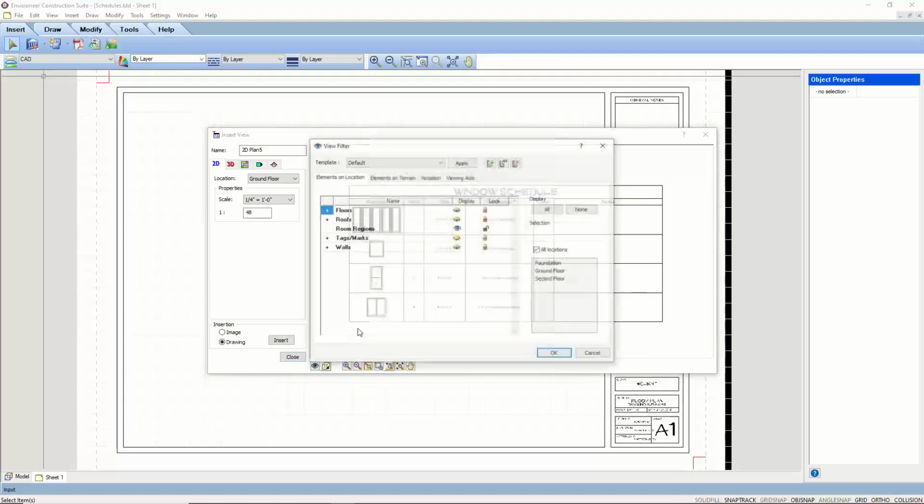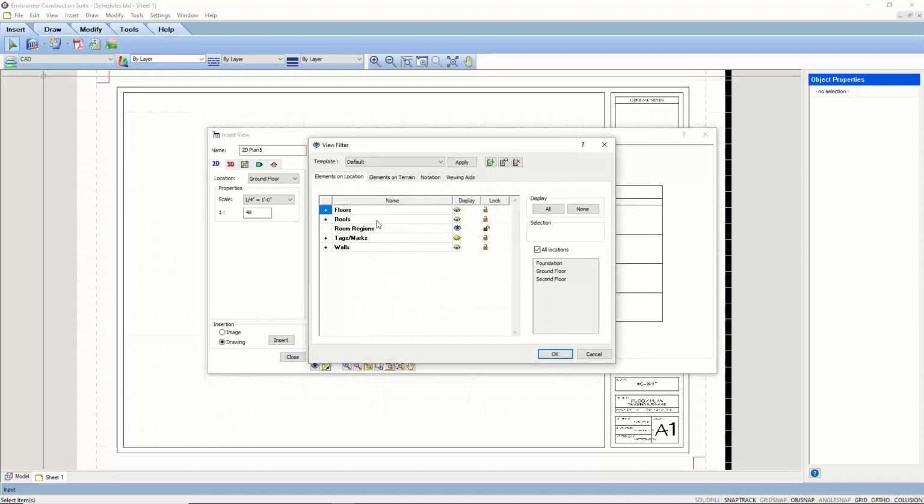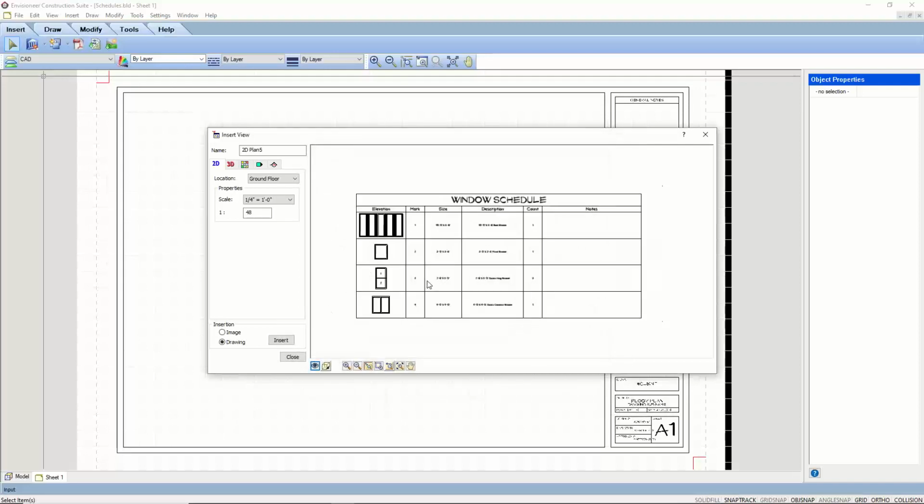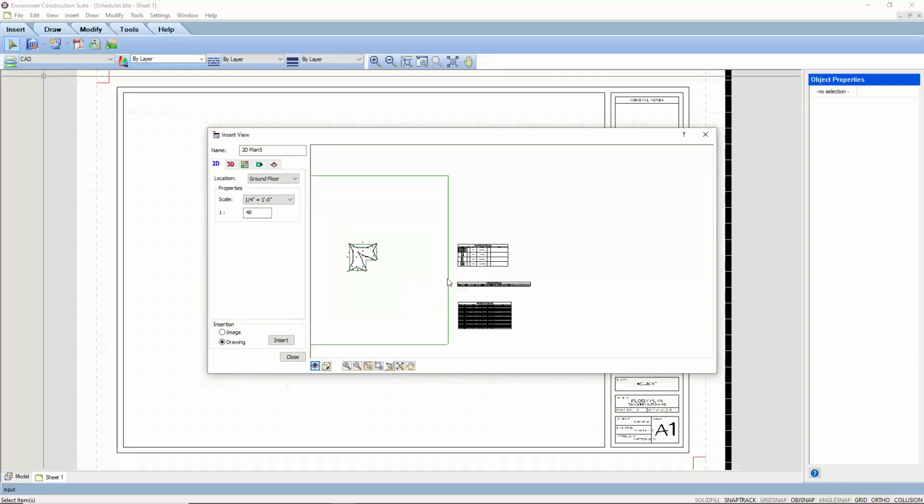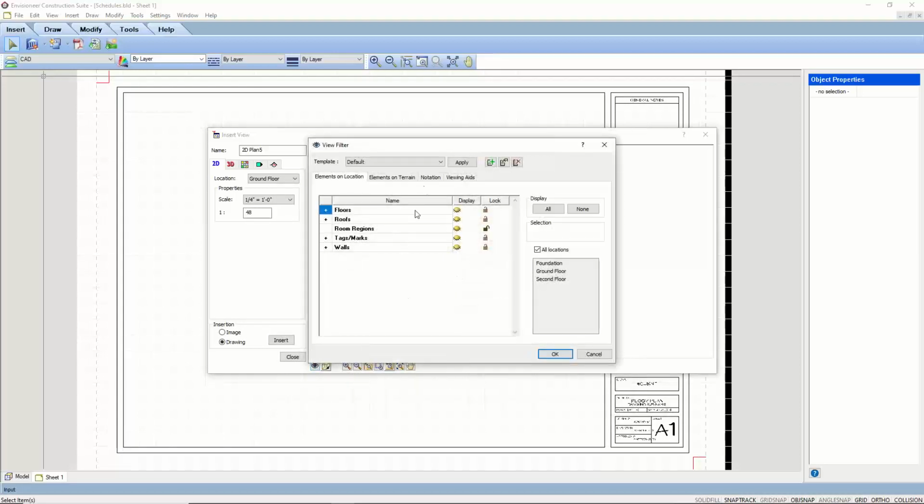We can also use our view filter to turn things on and off that we don't want to see. So in this case, I could simply say display none to everything, and now everything would be turned off on that particular location. If I then go in to terrain, I can turn the terrain off. I can turn off the schedule marks, and I can say OK.